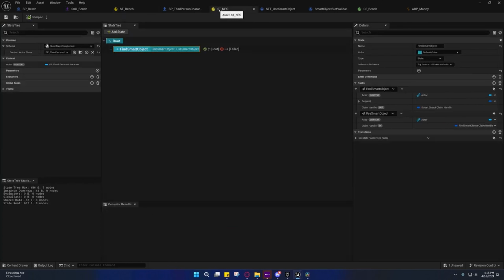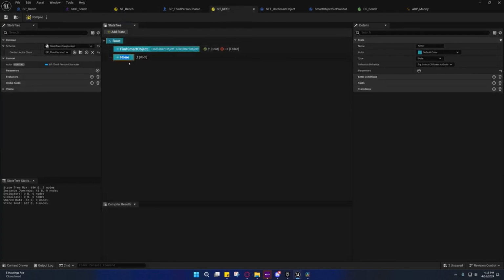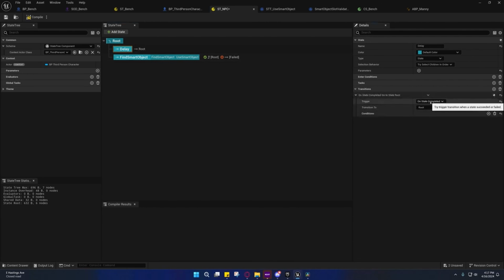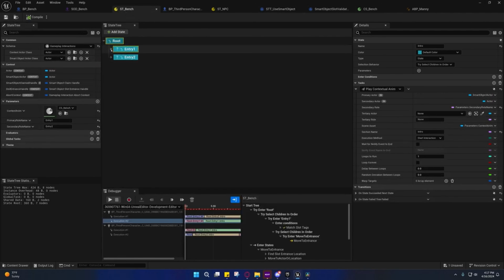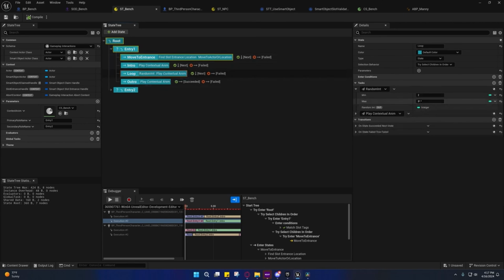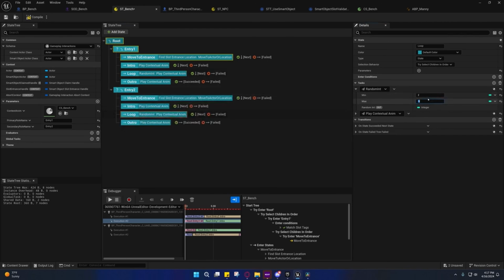So let's come back over here to the NPC and we'll add a state here and we'll call this delay. And we'll move this up here and we need to add a transition on completed next state. And the task is going to be a delay task. And we want to delay it by like 5 seconds, just enough time to be able to get in there and enable our debug mode. So also on the bench, let's just set this to 1 for now on the loop.